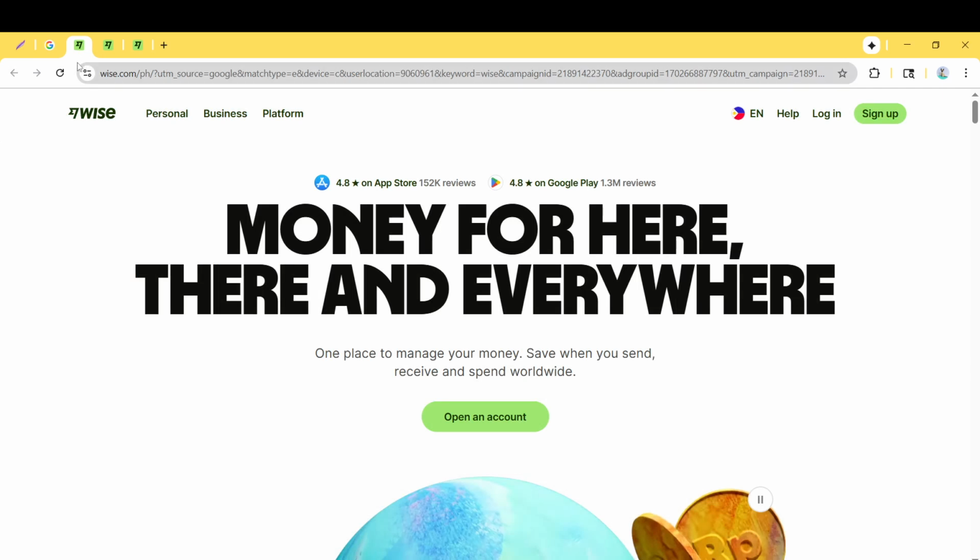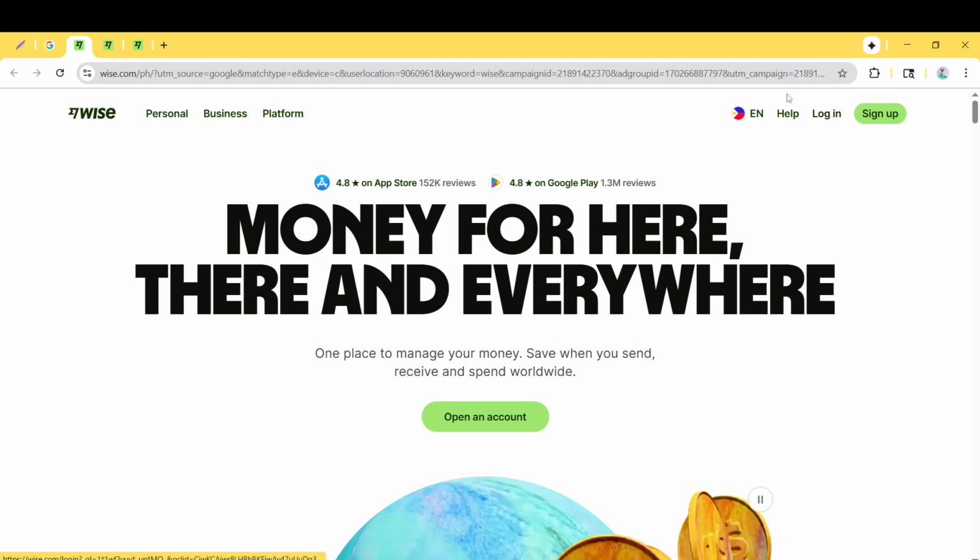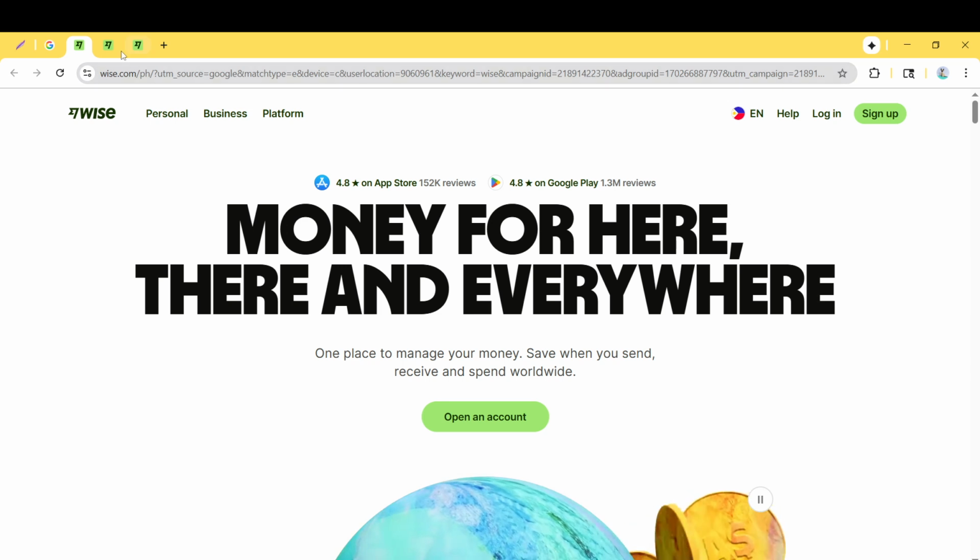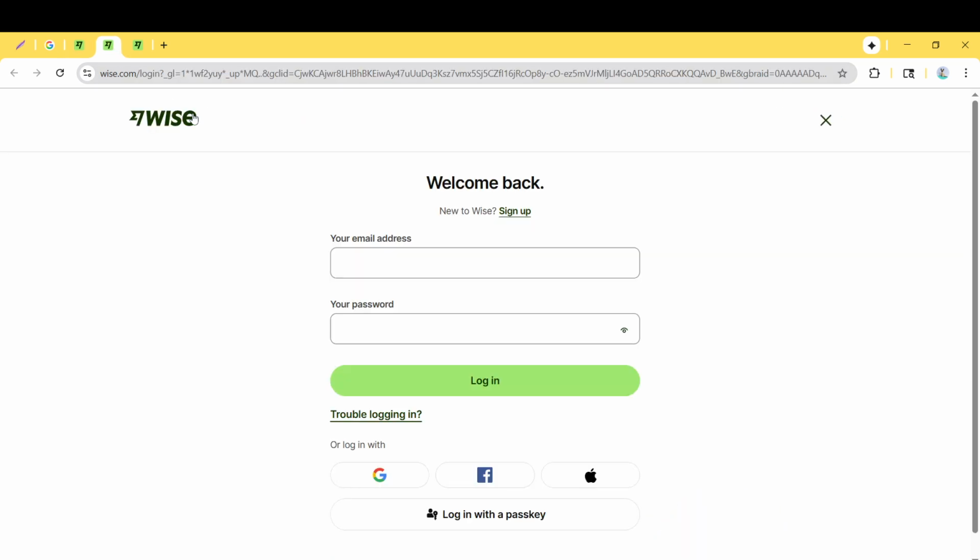Once you're on the Wise homepage, you'll notice an option to log in, usually located at the top right corner of the screen. Clicking on the Login button will bring you to the login page. Here, you'll need to enter your credentials. Make sure you type in your username and password accurately. If you have two-factor authentication enabled, go ahead and complete the verification process to securely log into your account.